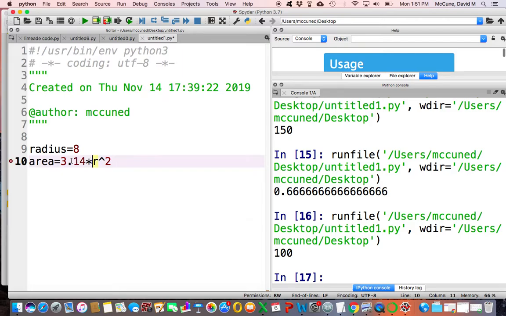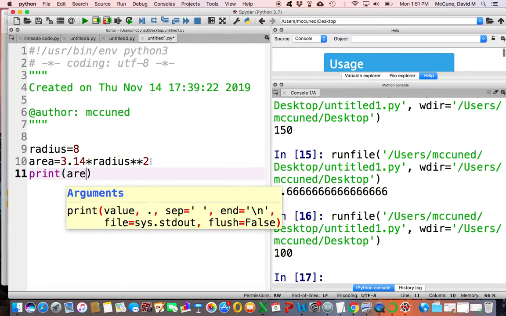There's 3.14. Times, you must use the multiplication symbol, times. And then r in this program is not called r because I called it radius right there. So I'm going to call it radius. And then again, the caret symbol doesn't work. You got to use the double multiplication symbol. So now if radius is 8, what is area? Area is, by the arithmetic we know, pi times the radius to the second power squared. And now I can ask it to tell me what the area is.